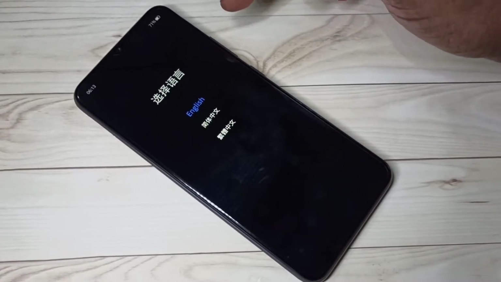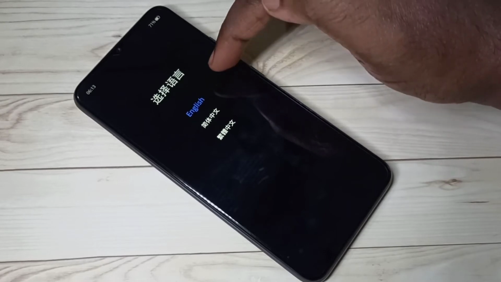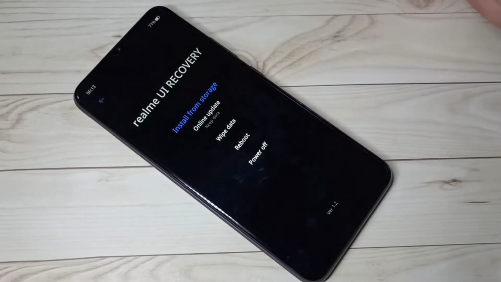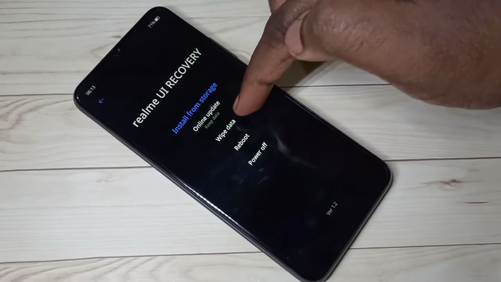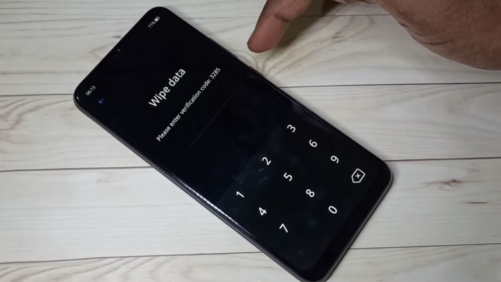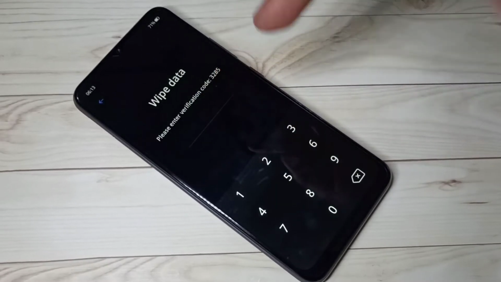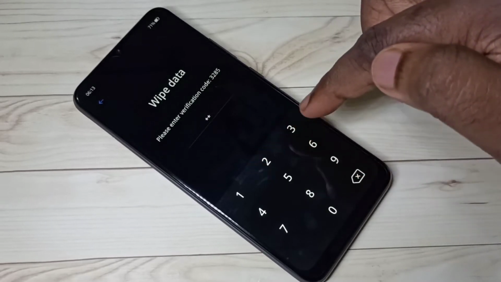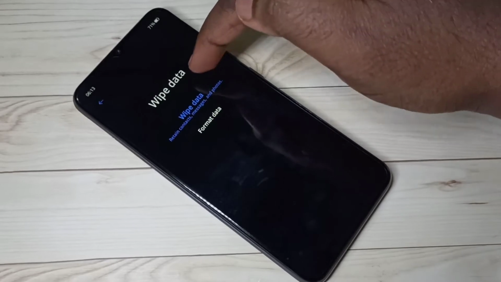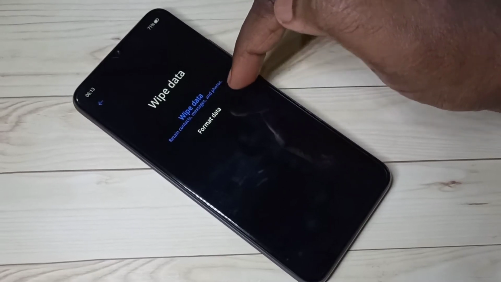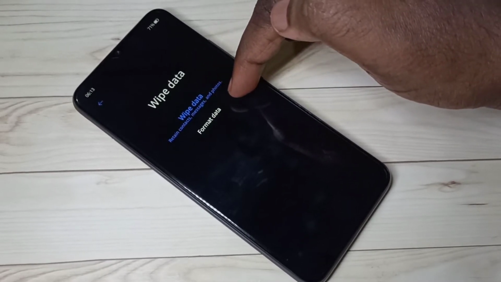Then in this screen we need to select the language. Let me select English. Then select wipe data, then enter this pin: 3, 2, 8, 5. Under wipe data you can see two options, wipe data and format data.